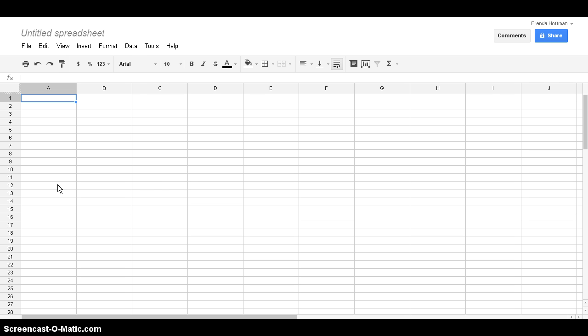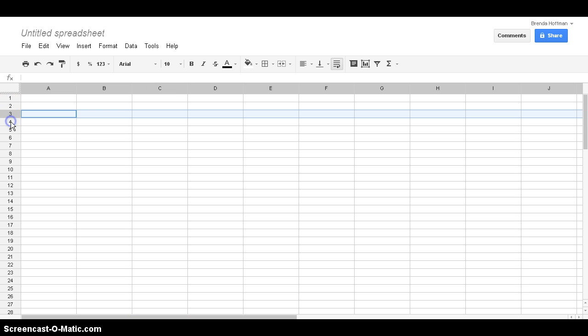And so the spreadsheet looks like this. It's made up of columns, which are lettered, and rows, which are numbered. And the intersection of a column and a row is called a cell. And the cell has a name, and that name is identified by its cell address, which is a combination of its column letter and row number. So this cell right here would be called cell A3.